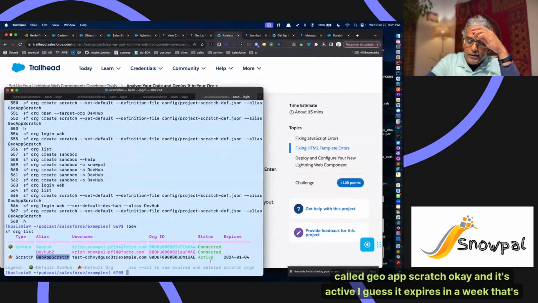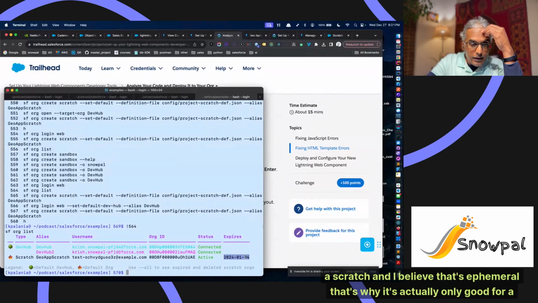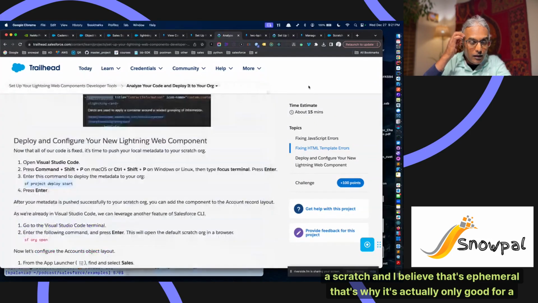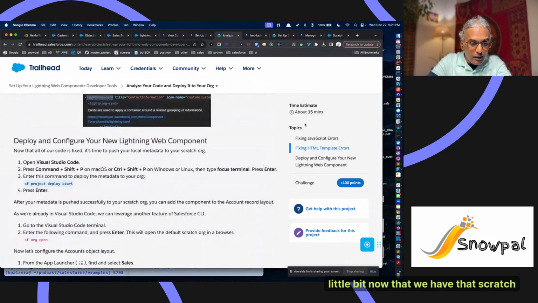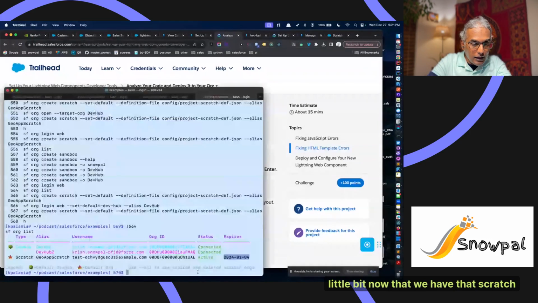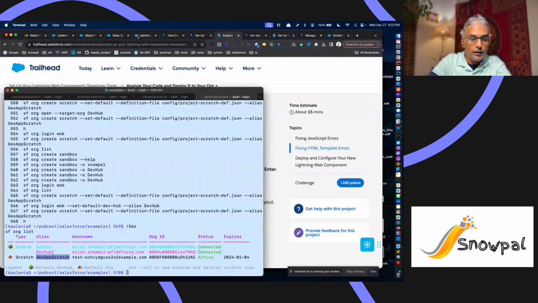I guess it expires in a week. So that's a scratch, and I believe that's ephemeral. That's why it's actually only good for a little bit. Now that we have that scratch org, what do we do with the scratch org? Okay, let me close these windows.